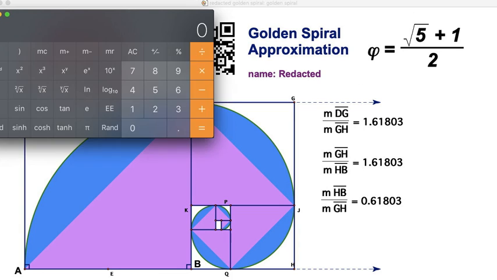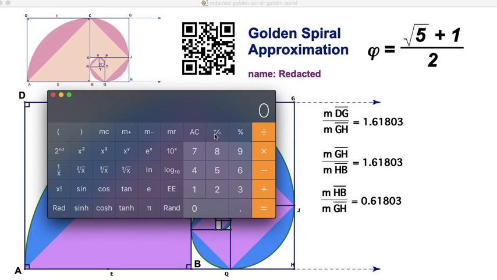Bust out your calculator and let's take the square root of 5, add 1, and then divide by 2. That is a magic number. Enjoy that number. Now let's do it the other way. Let's take the square root of 5. And now I'm going to subtract 1. And divide by 2. Wow. Are you seeing this?